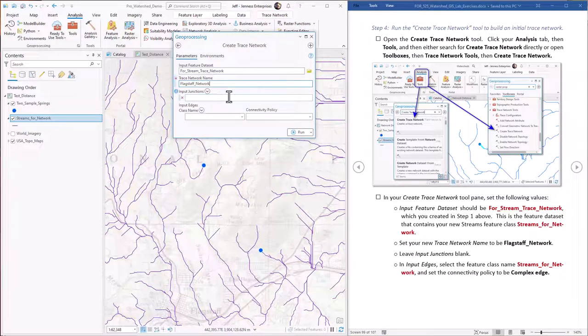Now, input junctions and input edges. This allows us to input points or polyline feature classes that may be sitting in that feature data set and use them as part of the network. We didn't put in any points, so we don't have to do this input junctions. But we did put in the streams for network polyline feature class, so we want to select that from this drop box here. So there's our streams for network feature class.